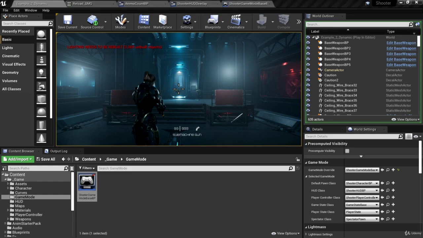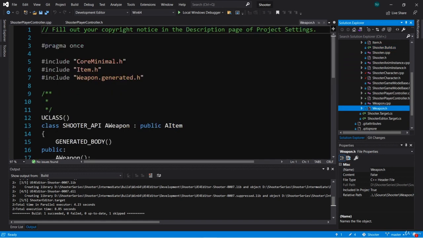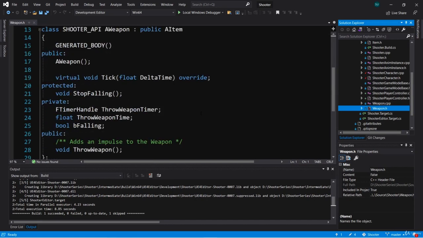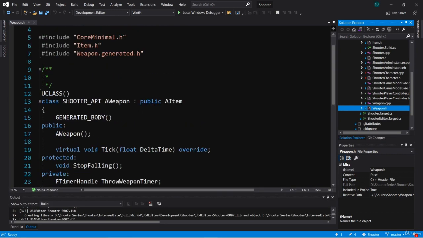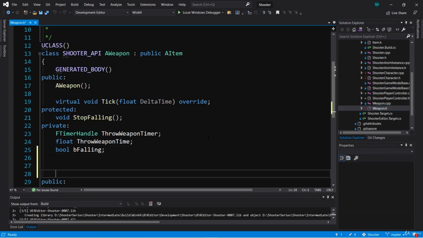So let's get started. Here we are in Visual Studio, and I'm going to open up our weapon class. So here I am in weapon.h, and I'm going to go ahead and close shooter player controller.h and .cpp. Now, thus far, we don't have that much in our weapon class, but we're going to add some stuff now. Now I'm going to add some private variables here. For one, I'd like to have an integer for the amount of ammo this weapon has. So let's make an int32 called ammo.